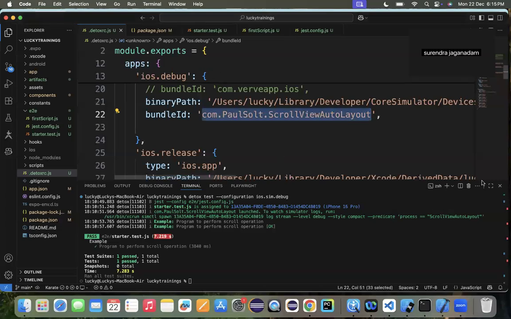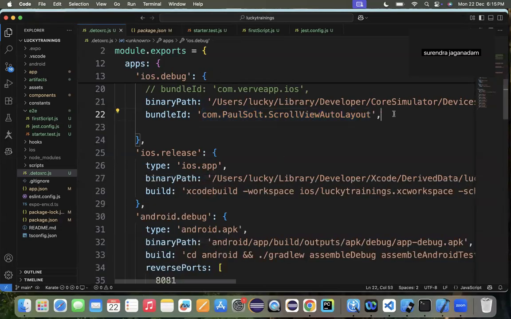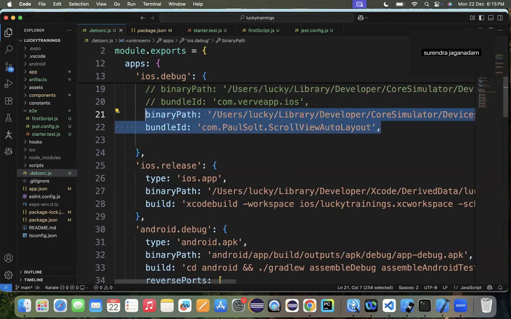So what I have done right now is I have specified my app path and the bundle ID. As you all know, by running a command in the terminal, we will get that information. I have updated that information here.